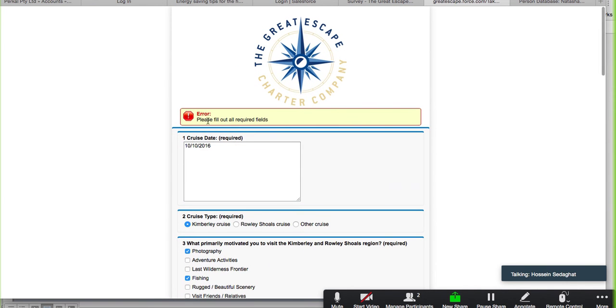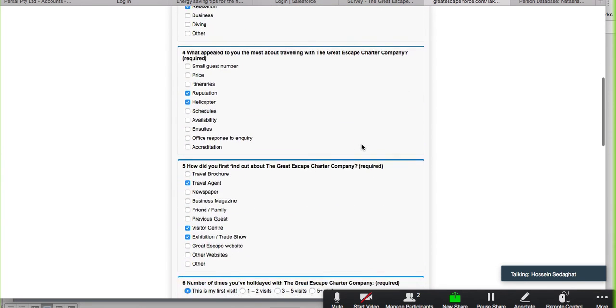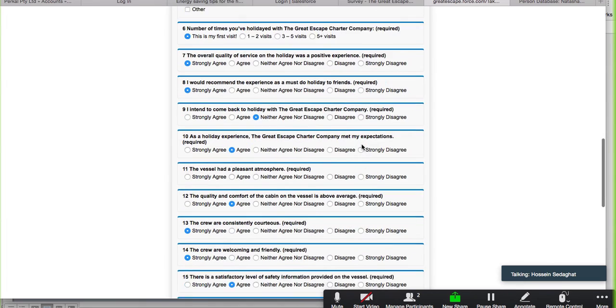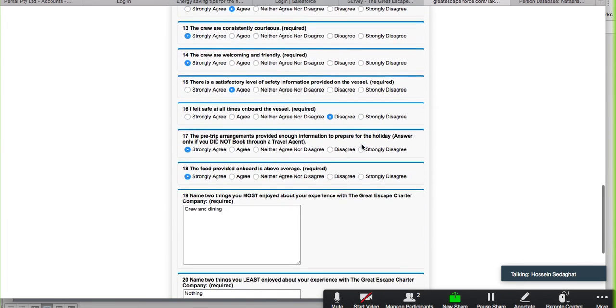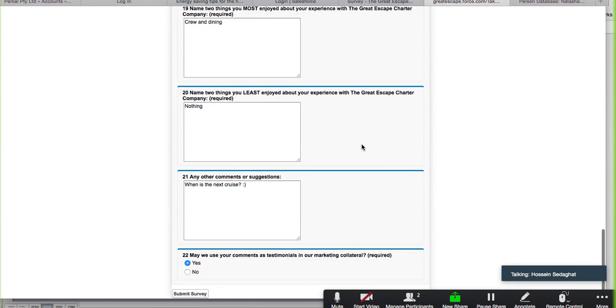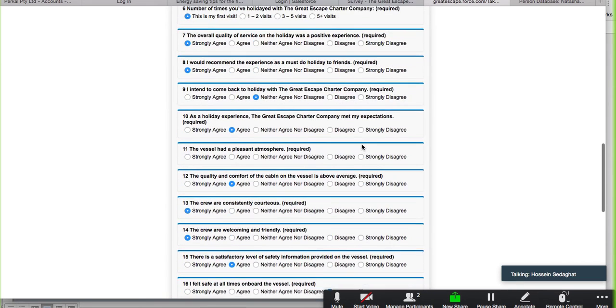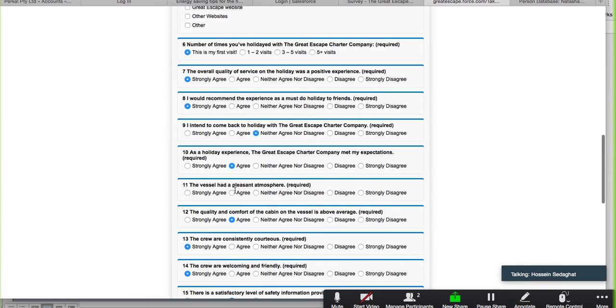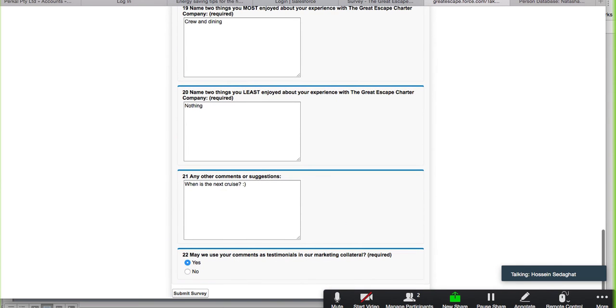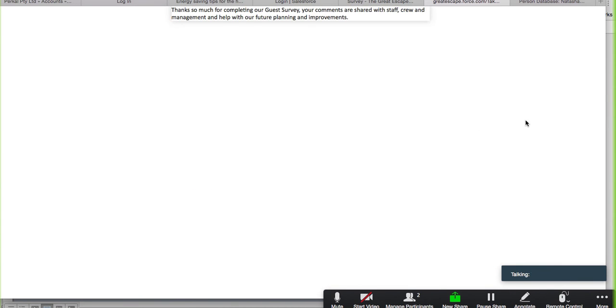Okay, so we haven't filled all of the required fields. That's why it's not submitting. I have made all of these fields required, so if they don't fill one of them, it doesn't submit it. If you want to change that, you can, but then you don't get the results for all of the fields. So you see, "Thank you so much for completing our guest survey."